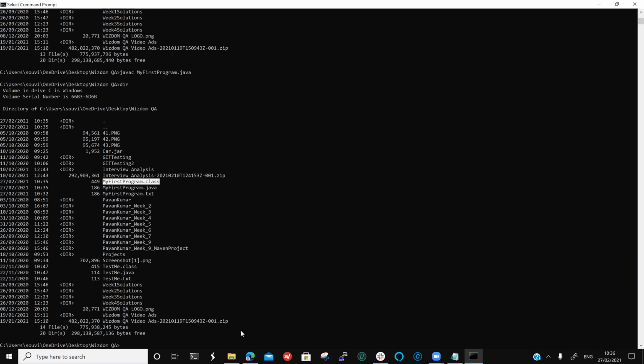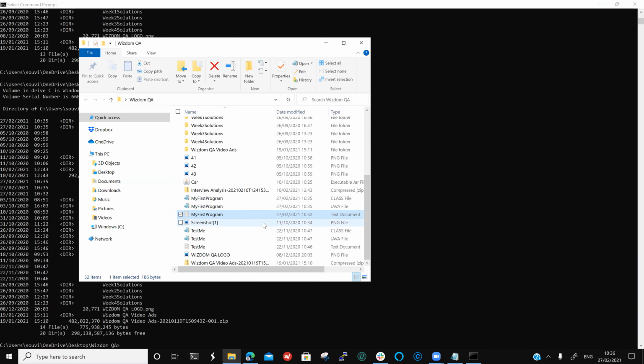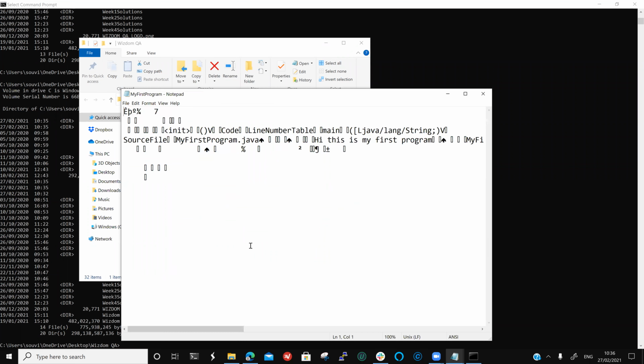Now this file, if I try to open this up from my Windows, so this is the file, right? My class file. If I try to open this up, do you see that? It is not understandable by me or you because it is gibberish. It is understandable by the machine. So it got converted to a .class file.